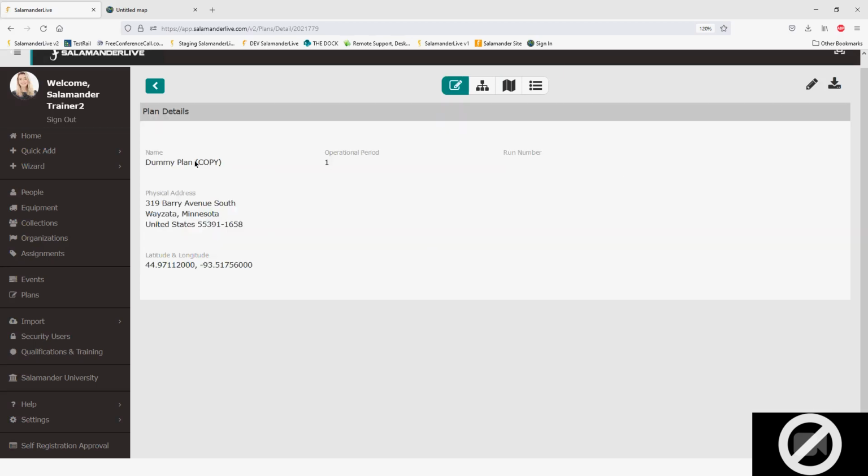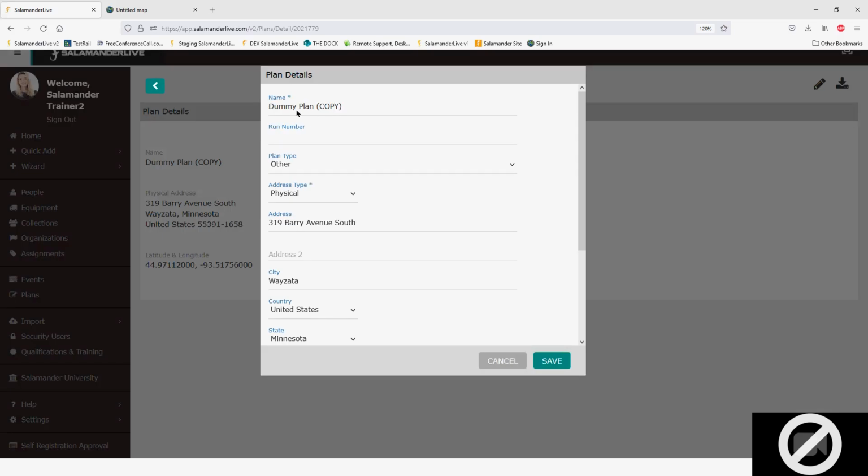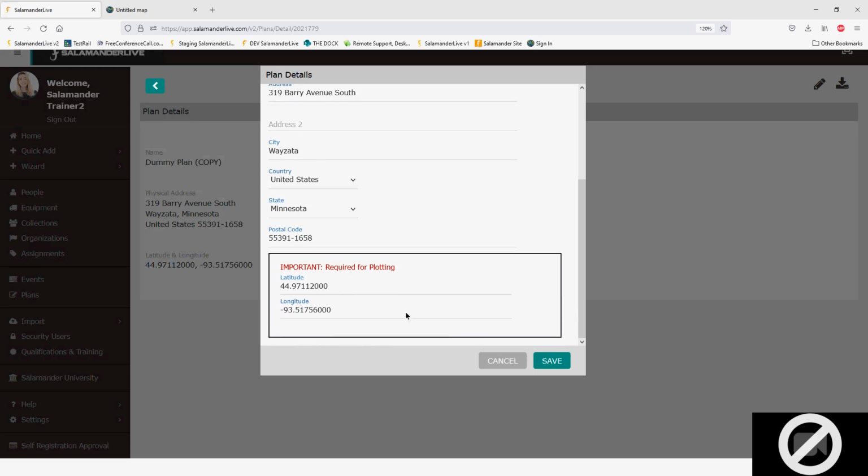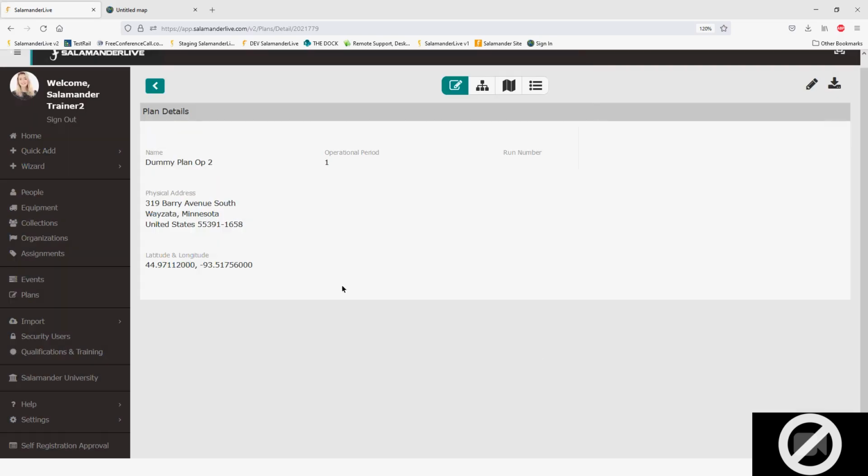Okay. So if you need to change the plan name, as you know in the past you weren't able to edit the plan name at all, now you can. So there's the edit function, and you can change the name to whatever you want it to. So if you were doing one for operational period 1, operational period 2, you have the opportunity now to do that. So if this was operational period 2, so op 2 for this one, you can change the address information in here just like how you did before, and click Save. See that?